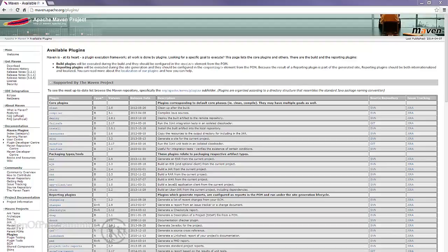A plugin generally provides a set of goals. Remember, a plugin can be thought of as just a downloadable jar file with exposed functionality. A goal represents a specific task which contributes to the building and management of the project. It can be bound to 0 or more build phases.